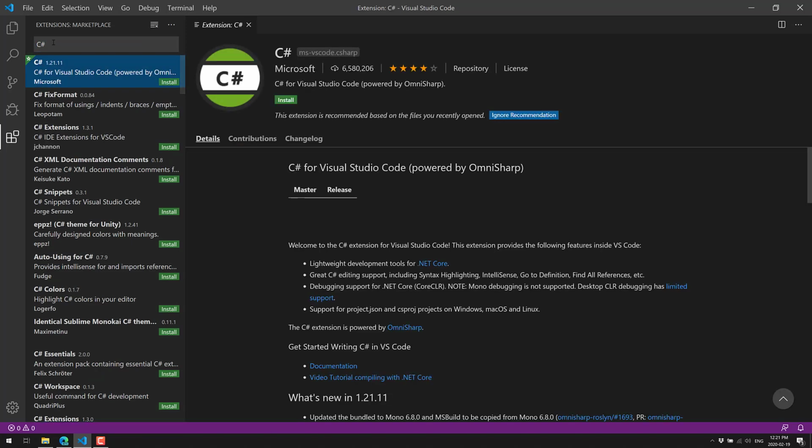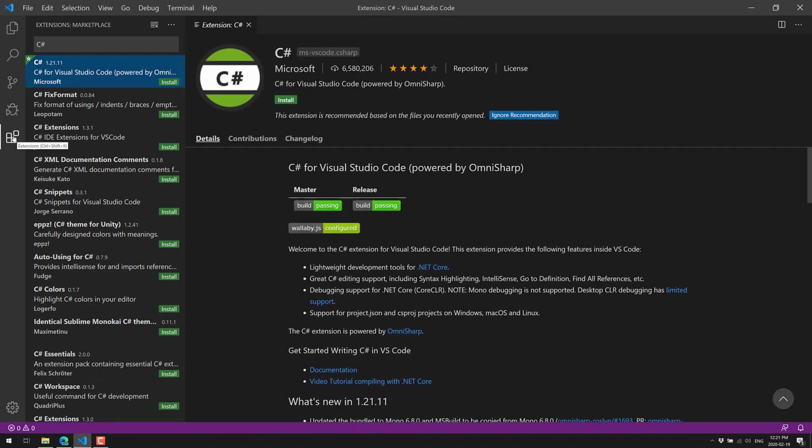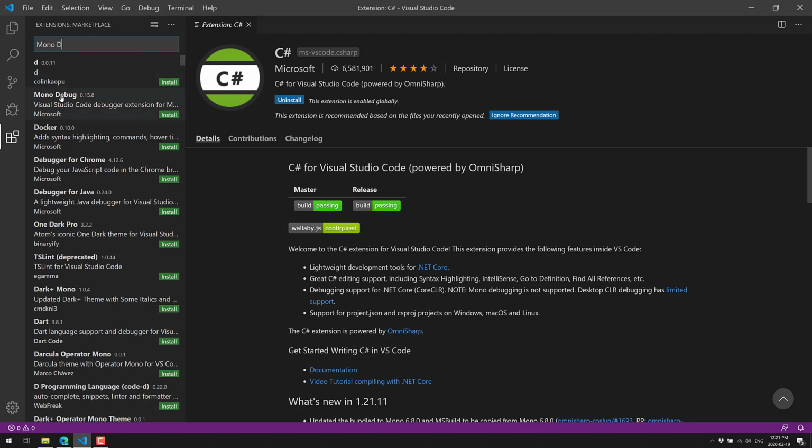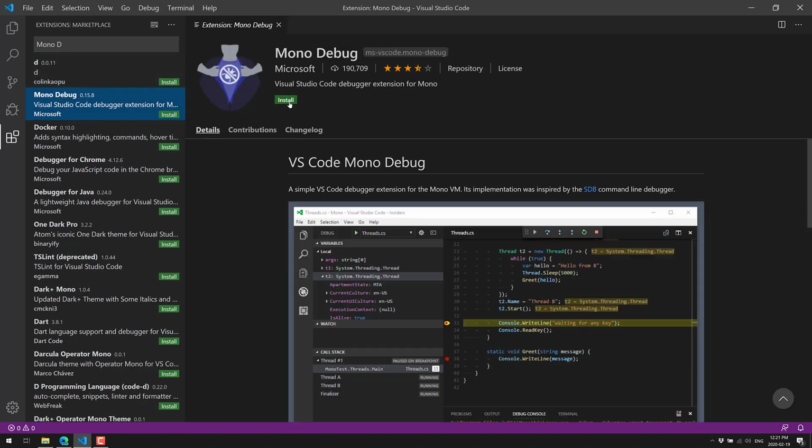Just go ahead, type C# in the extensions. The extensions are available over here, this guy right there, and select C#. Go ahead and do an install. This will take but a moment. I would have expected my window to pop up by now. So basically, we want C# to install. Next thing we want to do is install another one called Mono, and it's the debugger. So Mono Debug, grab this guy right here, and go ahead and do an install on it.